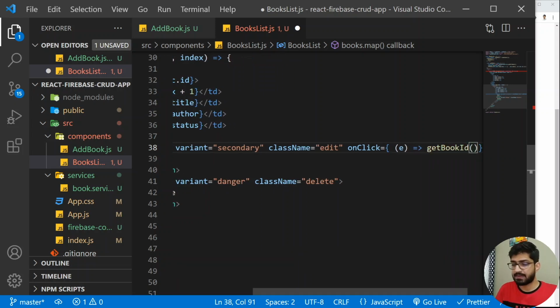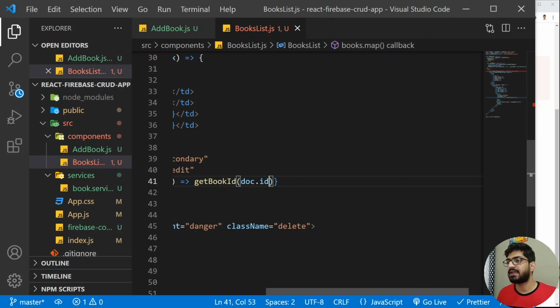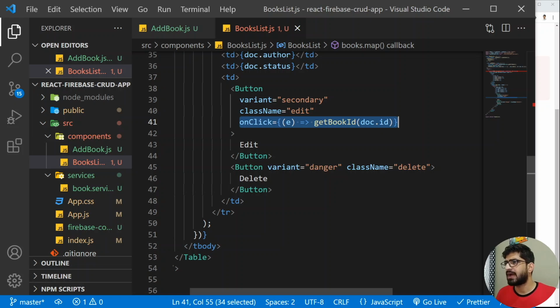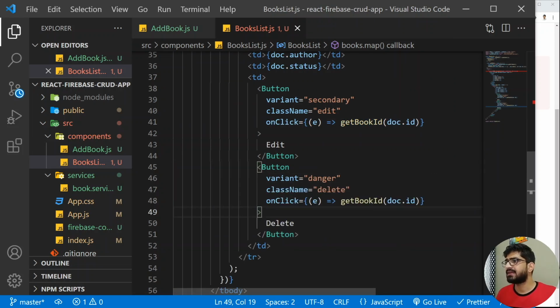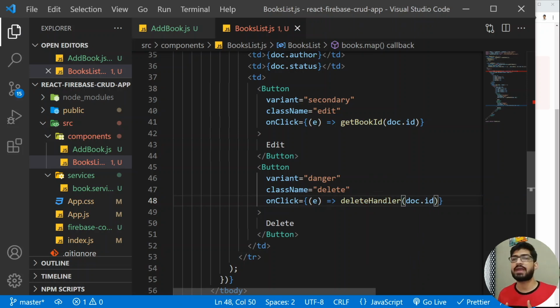book ID, and I'm going to pass the doc.id because whenever I want to edit a document, I need the ID of that document. So I'm going to copy this, I'm going to add it here as well, and here I'm just going to change this to delete handler. All right, so now we need to write the get book ID and the delete handler.